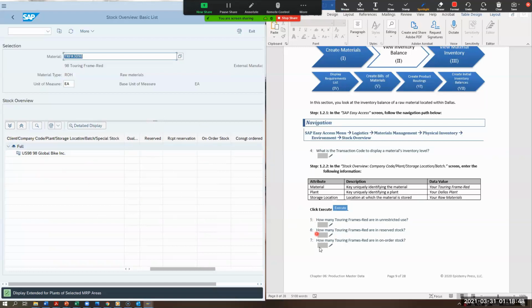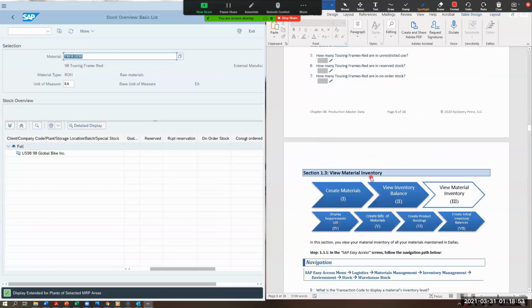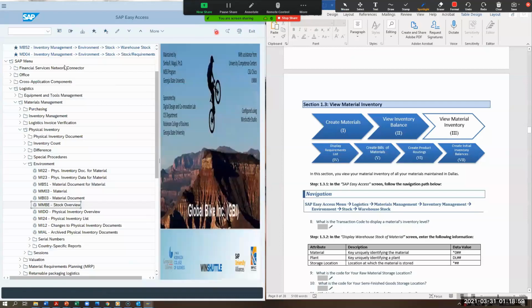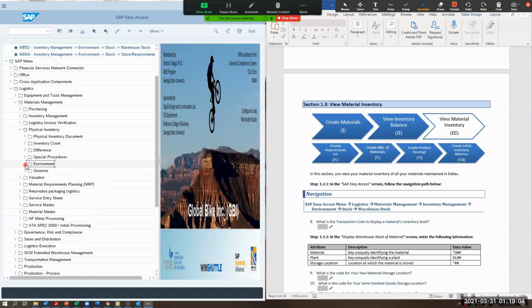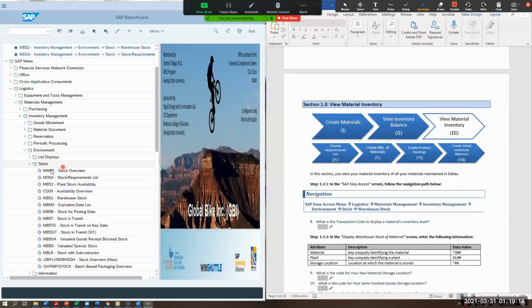Okay, so 5, 6, and 7 are 0. Now let's look at the inventory material here. View material inventory. So we're going to exit out of here and go into logistics, materials management, inventory management, environment, stock, and then warehouse stock. So that's right here, MB52.